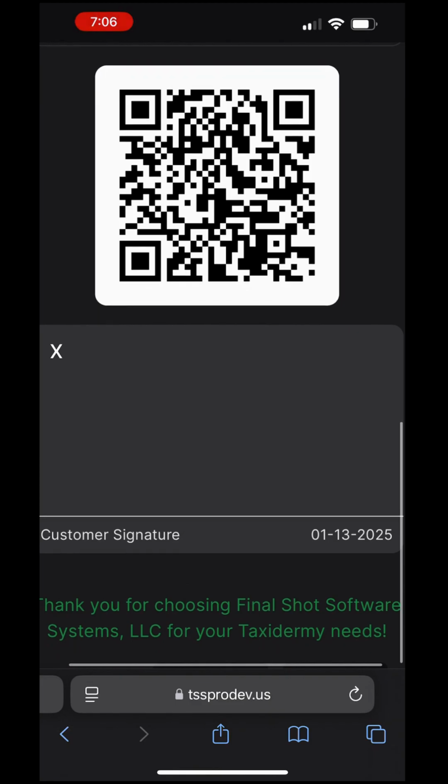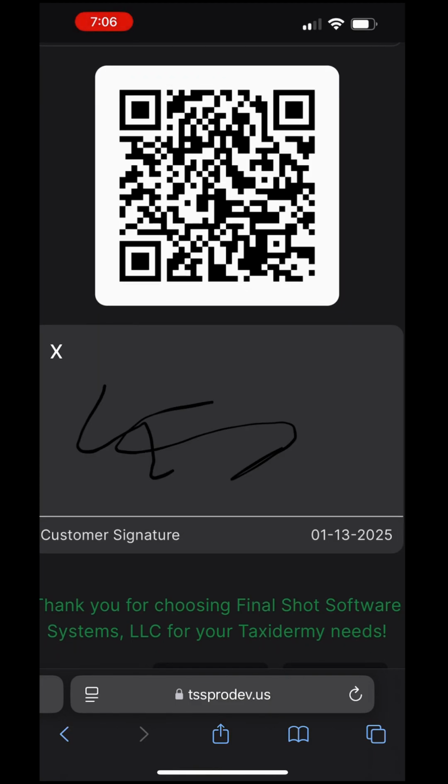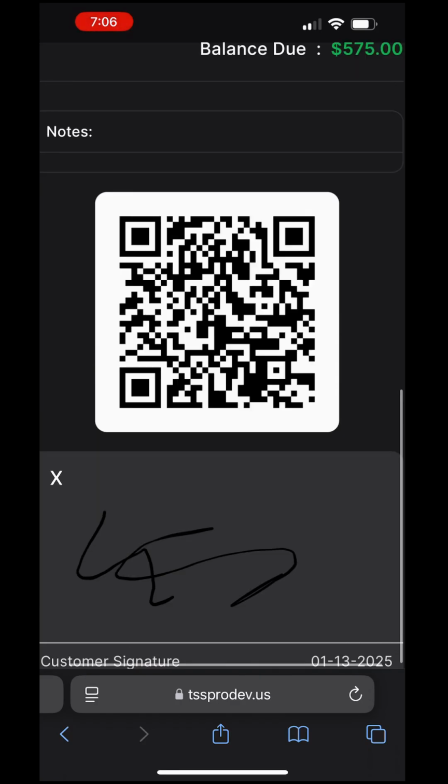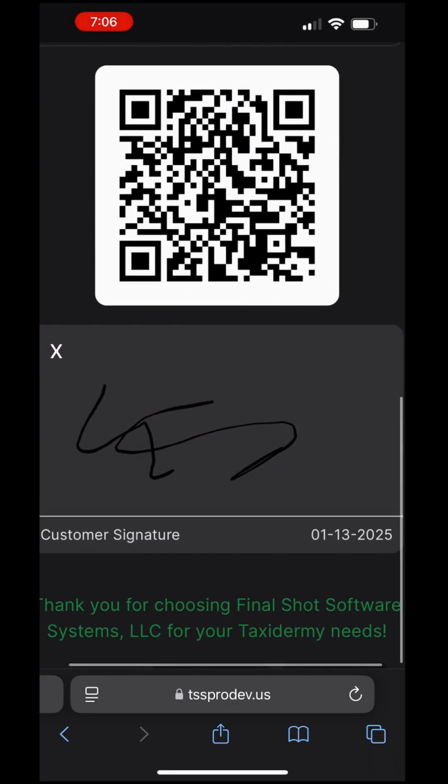So listen, this power to have the customer sign, pay, access status, I've said it once, I don't have any other words. It is a game changer for the taxidermy industry.